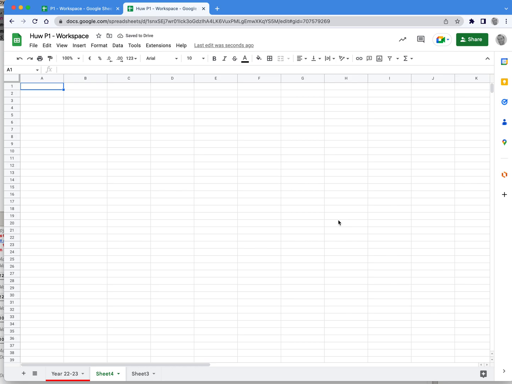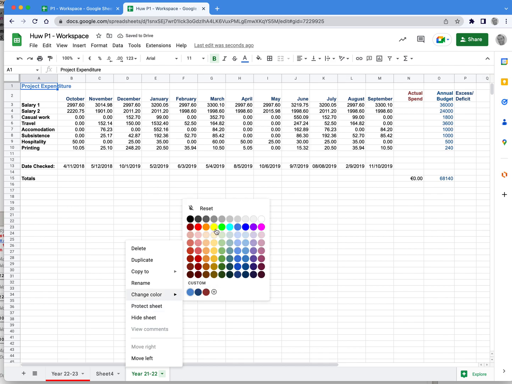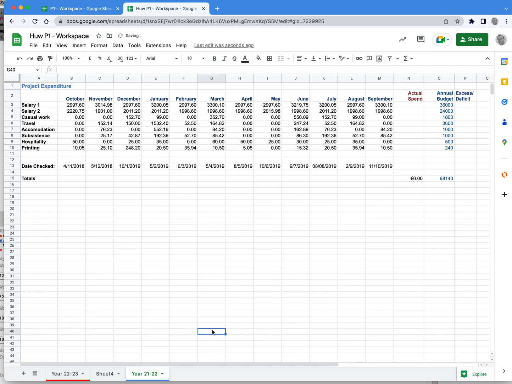And then sheet 3 is data from the previous year. So we're going to rename this one to year 21 to 22. And again, press enter and then change the color to blue.